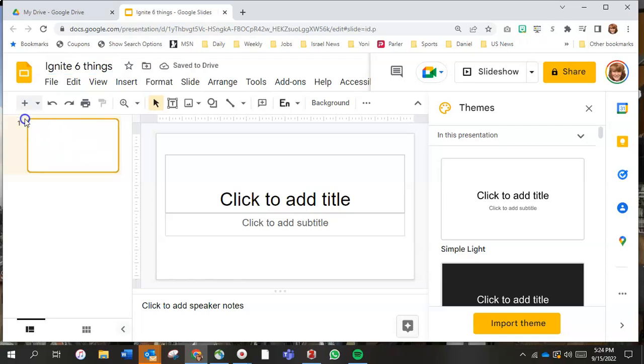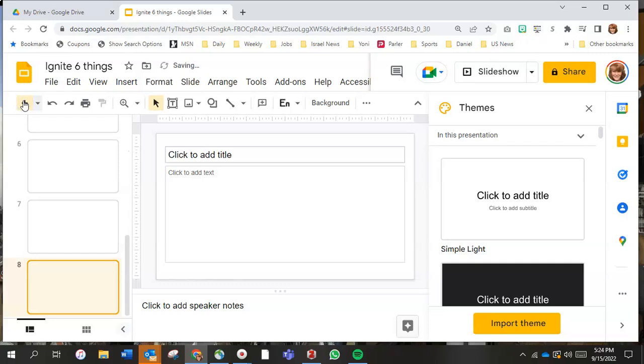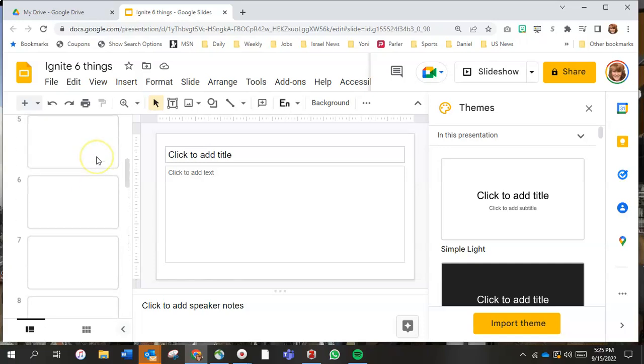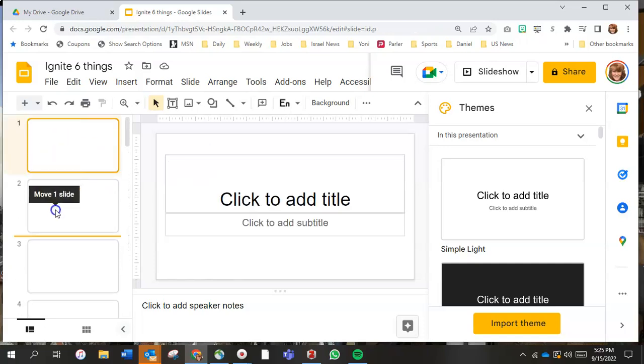So I'm going to click on this one, and I'm going to hit this plus sign so that I have 20 slides. Okay, if you do it too many, you just hit the backspace and it'll disappear. So they're really easy, and you can also rearrange them very easily by just moving them around like this.